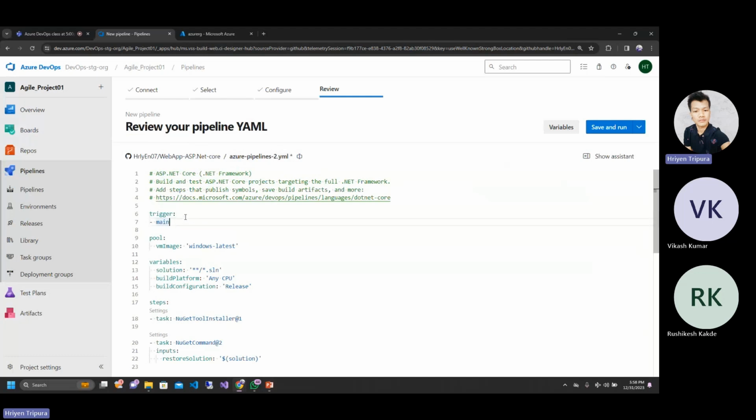Second point, we are talking about a trigger. Trigger means when to run. That means main. Now, what is main? Main says that anything you change or modify in my main branch, this is your branch. For the main branch you can also do a pull request. There are so many trigger types, which we will explain later.